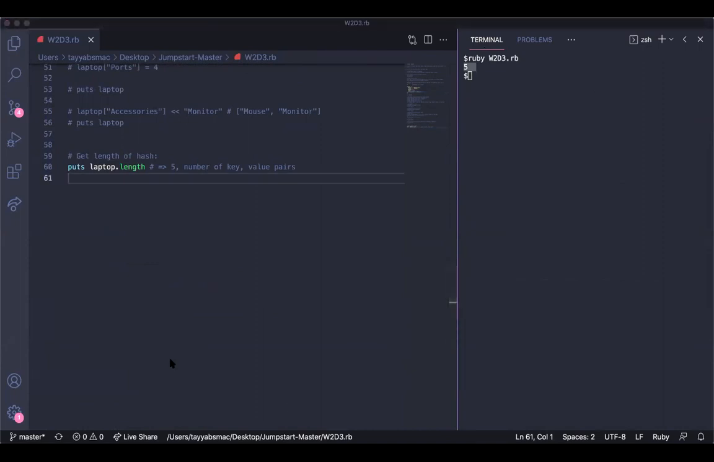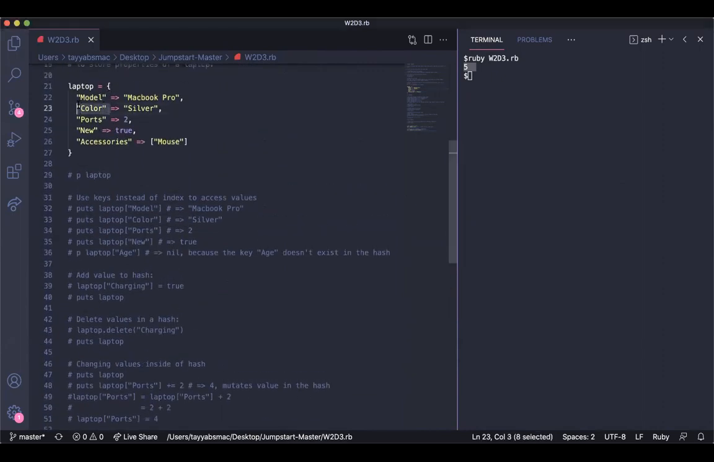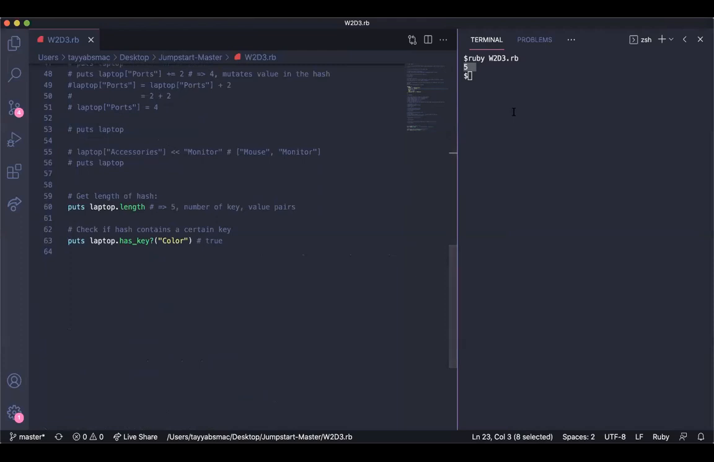Another method that's available to us is the has underscore key method, which all it does is check if a hash contains a certain key. So if we do puts laptop dot has underscore key question mark and then a string of color, this will return true. And that's because color does exist inside of the hash as a key. So it'll return true. So if we give that a run, then we get true. If we do puts laptop dot has underscore key of the string price, price doesn't exist inside of our hash. So this will return false.